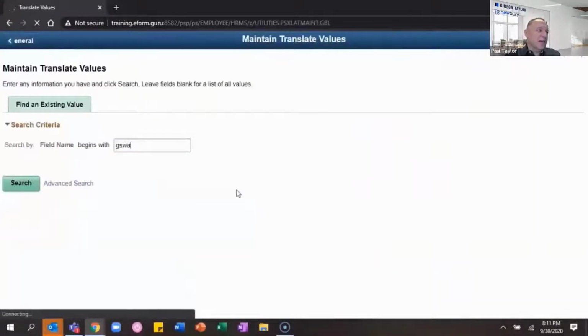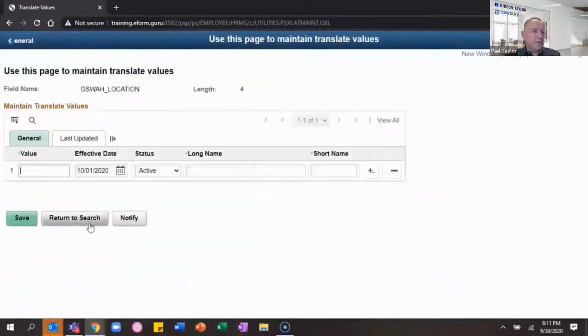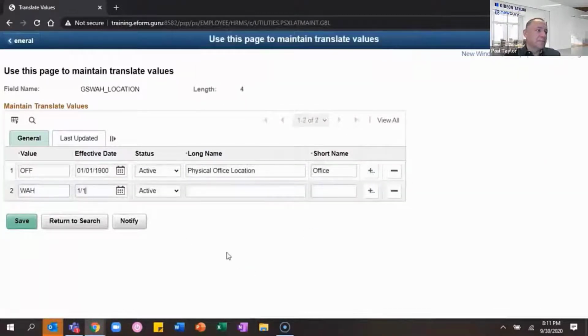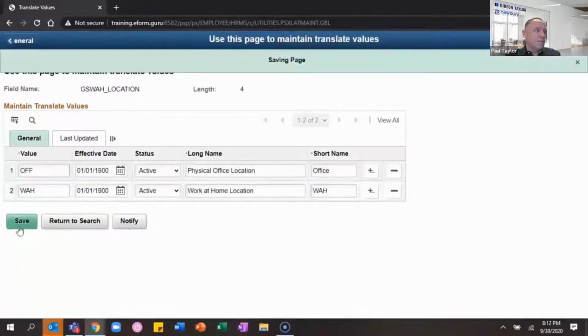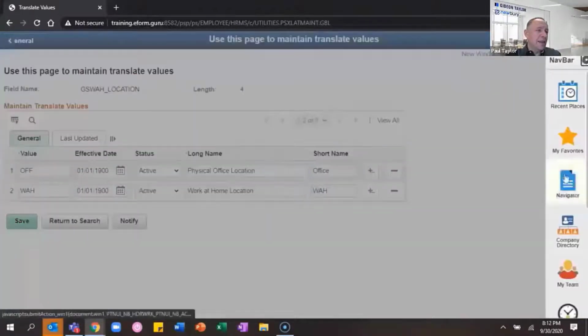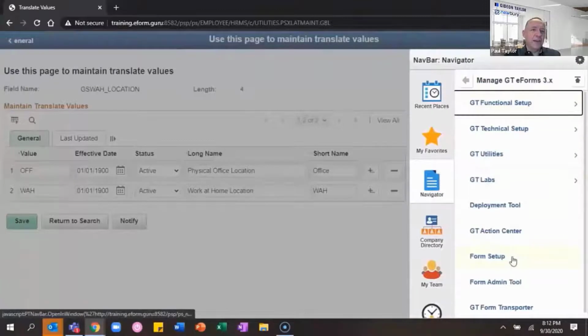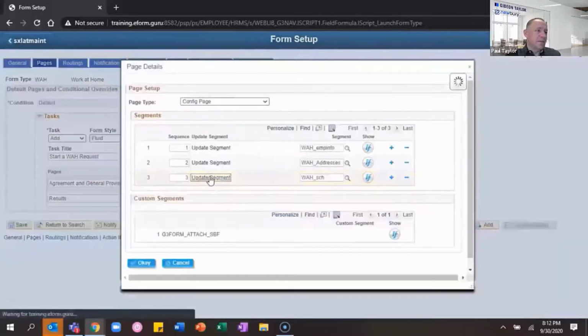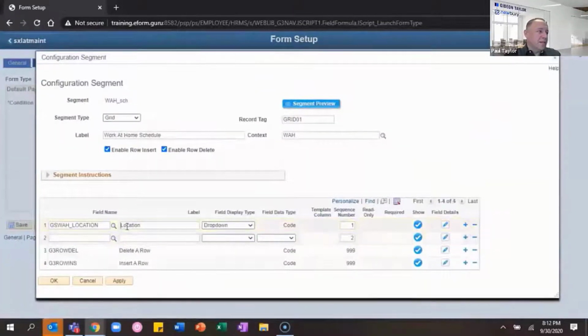And here we can leverage the translate value feature from PeopleSoft to be able to put in the different lookup values that we want for the location that they're going to be working from. There we go. And now we go back to our form setup, and we are able to use that lookup right here.